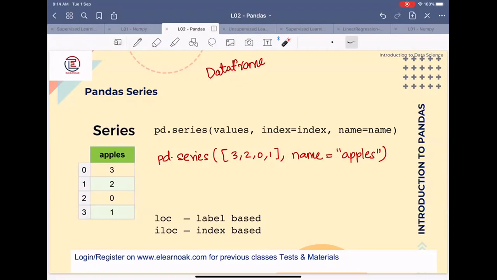Now within series, we can access the different data using two kinds of options: a location-based option and a label-based option, which is index-based. We will look at both of these when we go to the notebook. When I show you the notebook, then I will explain both of these ideas.